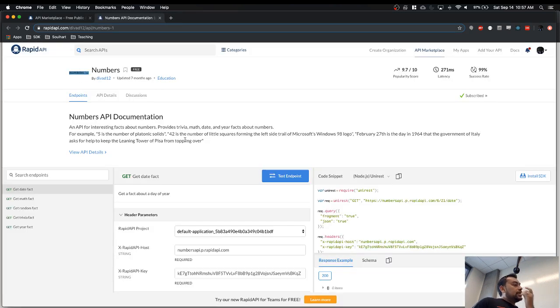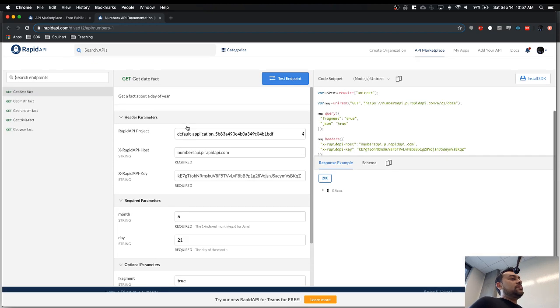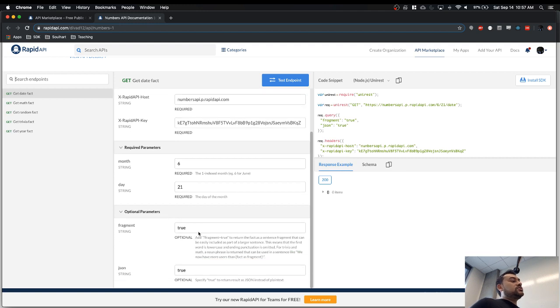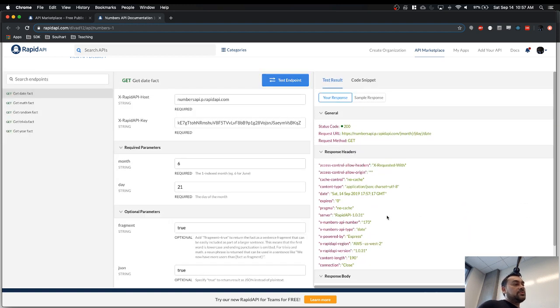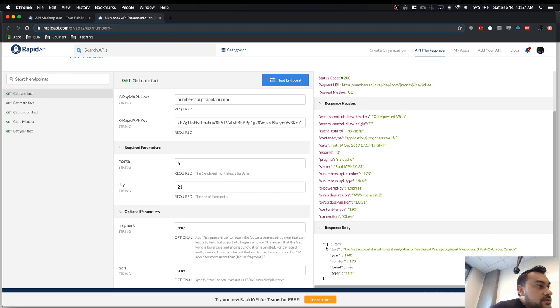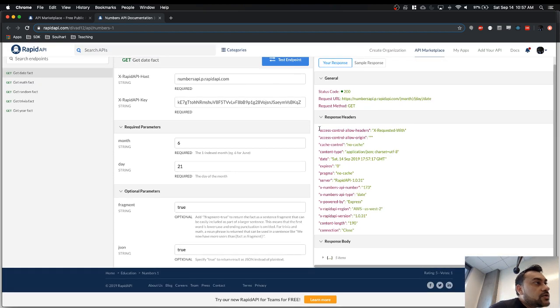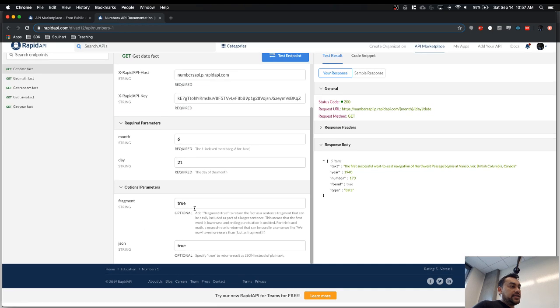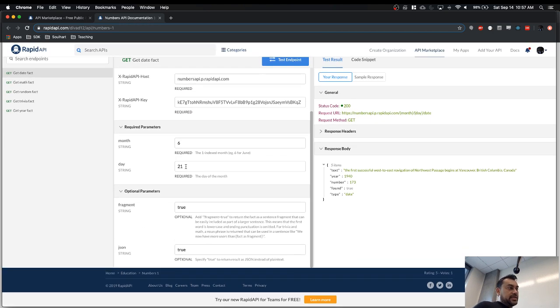So this is an interesting API. If you pass in a number, it gives you a month and a day. It gives you some information related to that month and day, like what happened on that particular day. So if I do a test endpoint, you will see my response. Response body, it's a JSON. It looks like an object, and it's giving you these 5 properties within it. It's giving you a text which tells what happened on that particular month and day.